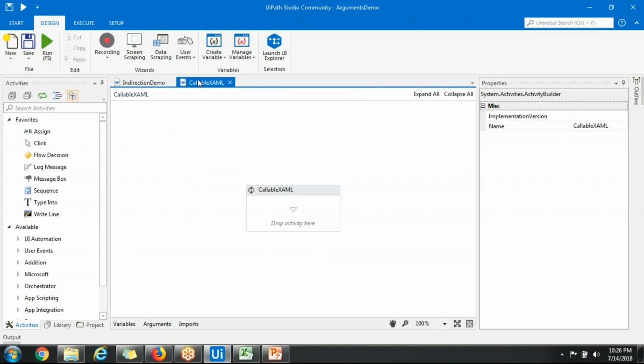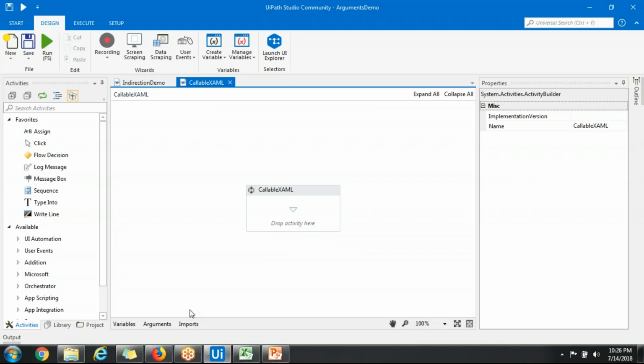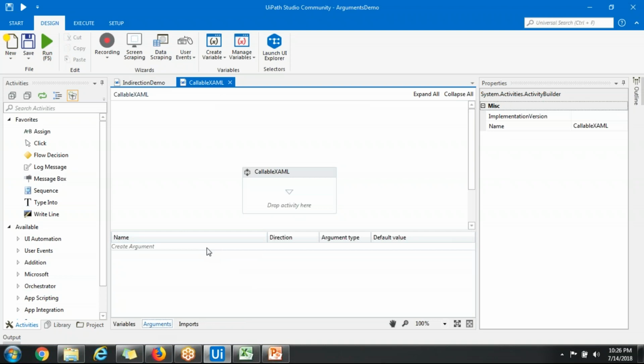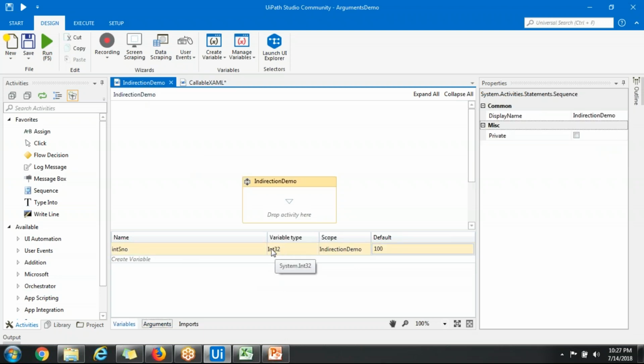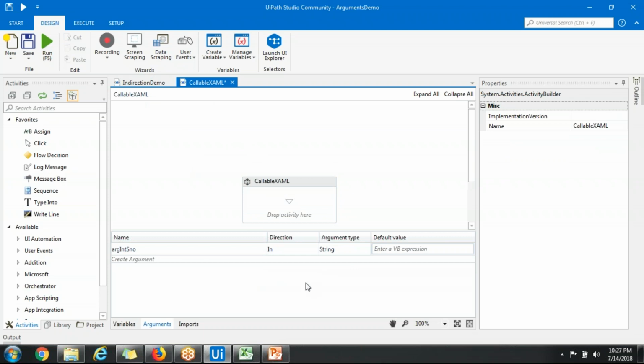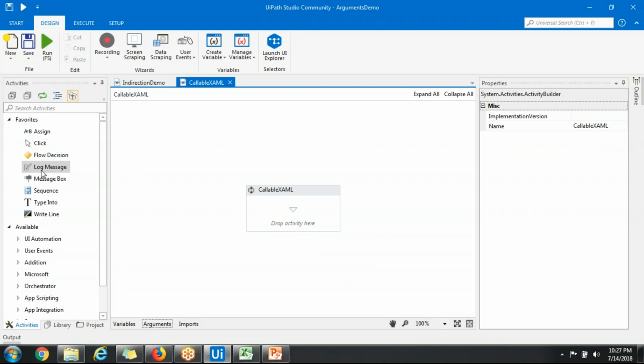So this one has to access the value from the indirection demo XAML. So make sure of how it is going to access it: through the argument, right? So we have to create an argument here. This is arg int SNO, direction In. Whatever type I have declared here, integer, this should also be an integer, because for argument exchange, obviously it should be the same type. Save, minimize this, and let me print the value here.